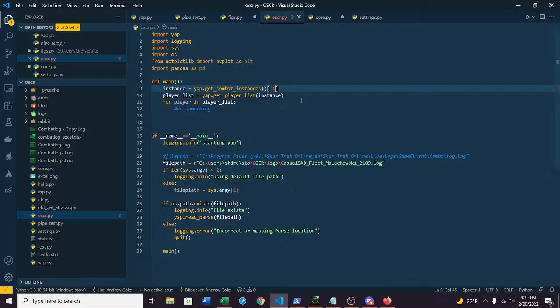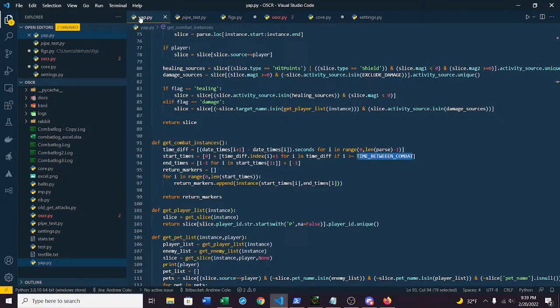Then player list is a similar idea. So we've got get player list. Using the wrong keyboard. Get player list. Let's find the function. Here it is down here.